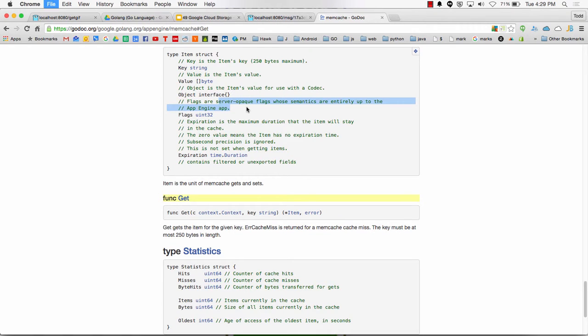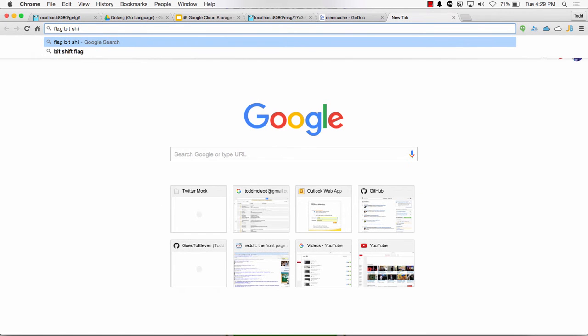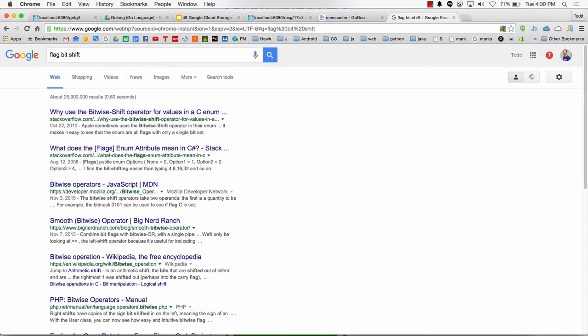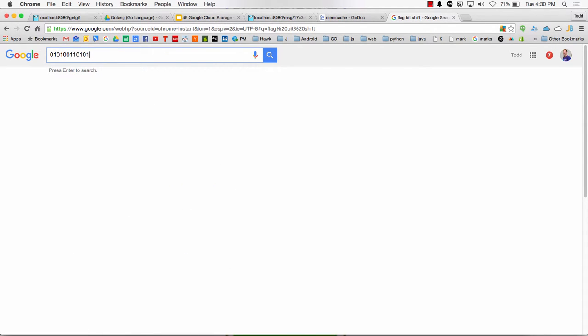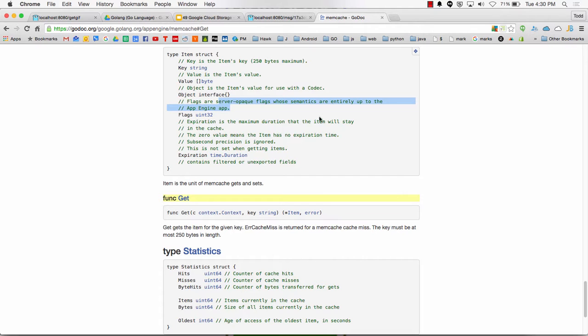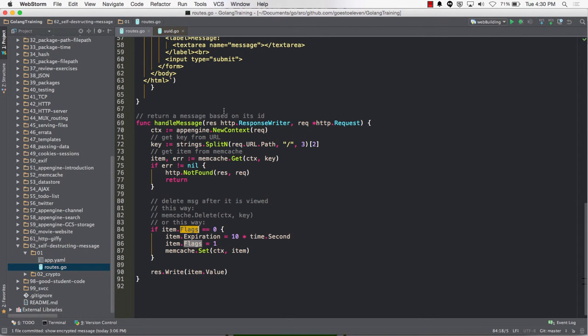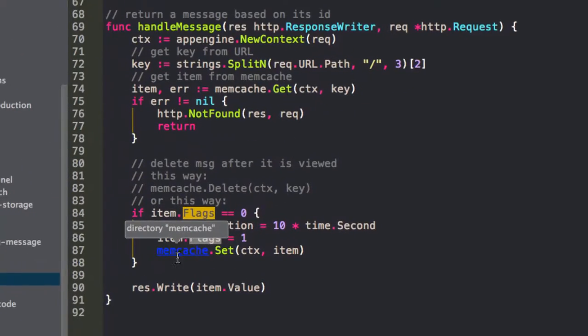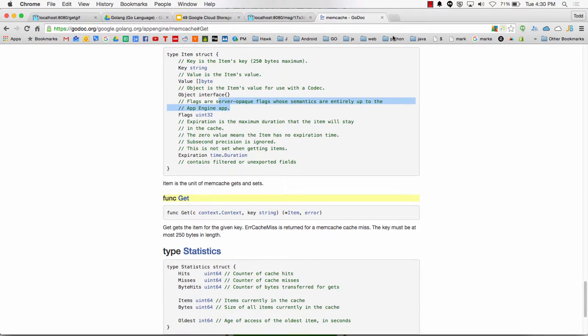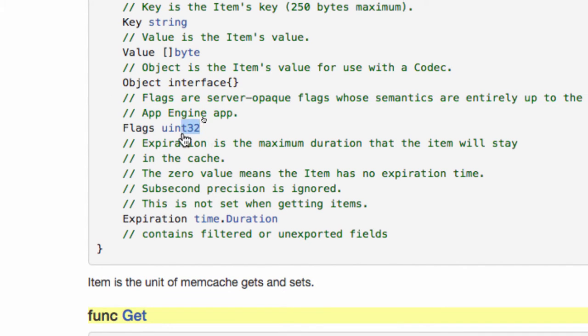There's like flag, bit shift. You could use the bitwise shift operator, where your flag has different values, and each bit location means something. You could check for that, and you could do bit shifting. So here we say, hey, is the flag 0? And we're checking to see if it's 0 because it is a uint32. What is the 0 value of a uint32?